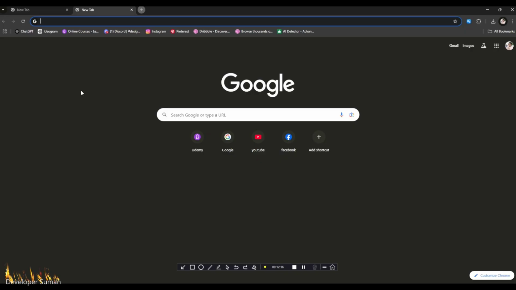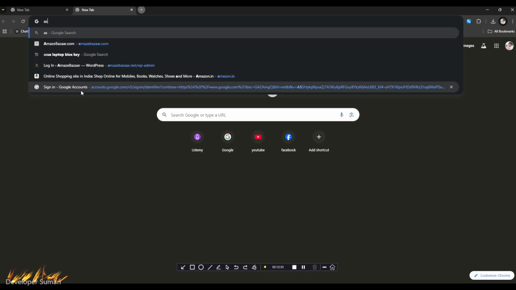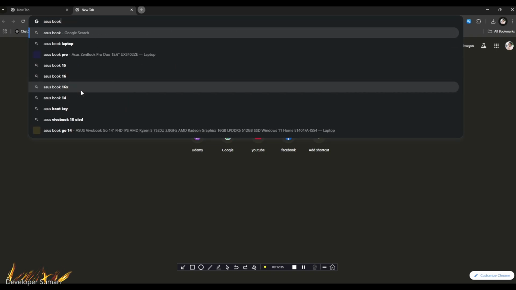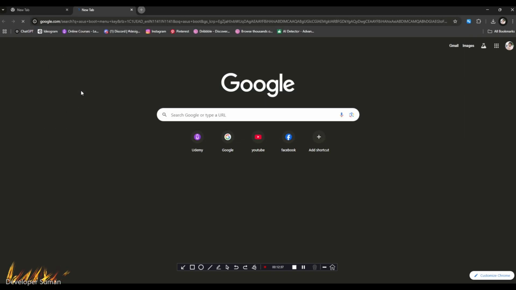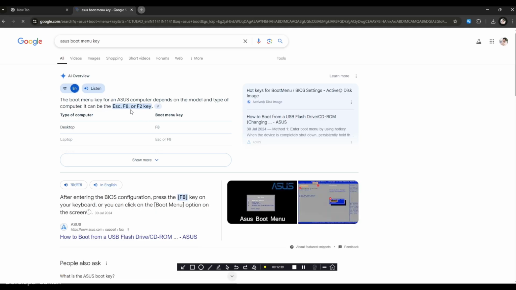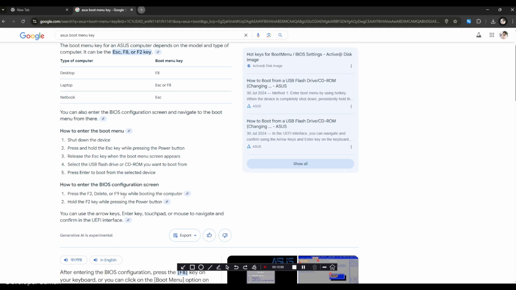For my device, after restarting I have to continuously press F9. On another device you might have to use the delete key or F11. It depends on the brand. So you have to search for your brand name plus boot menu key, like Asus boot menu key. As you can see, here it says press F2, delete, or F9. In my case I'm going to press F9.